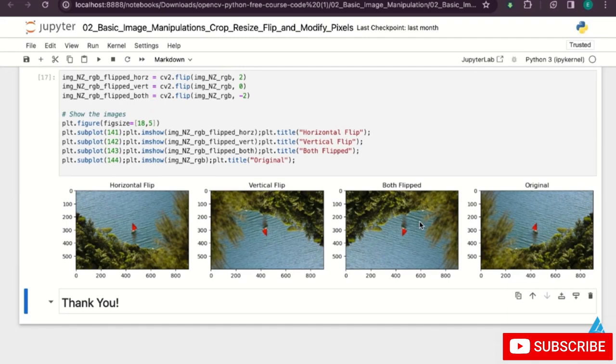That is about the flip method and basic image manipulation. See you in the next chapter, where we will see how we can perform image annotations.